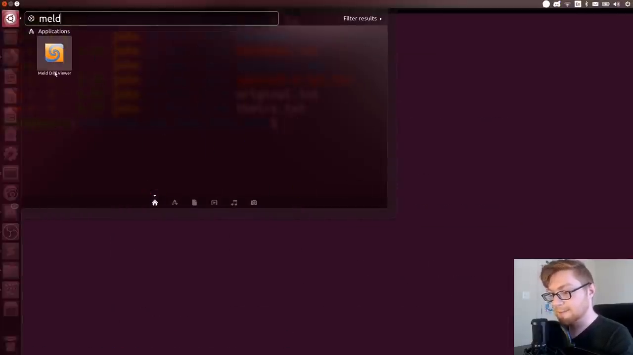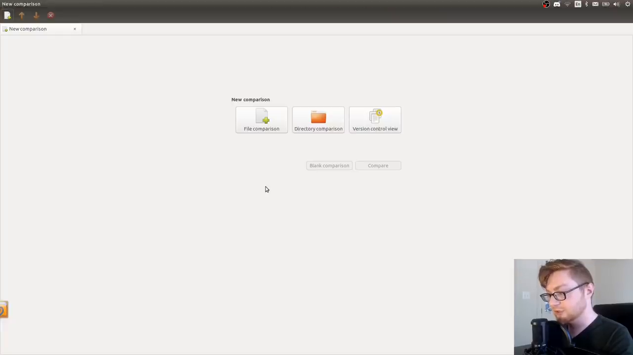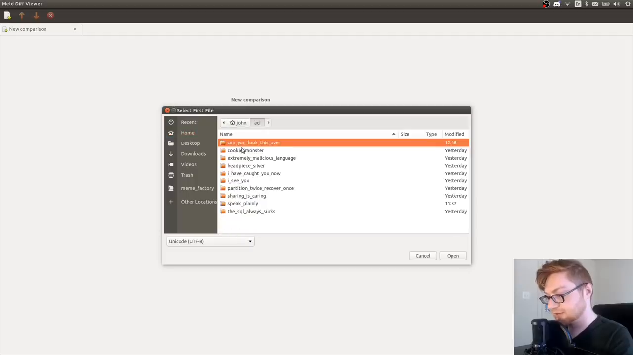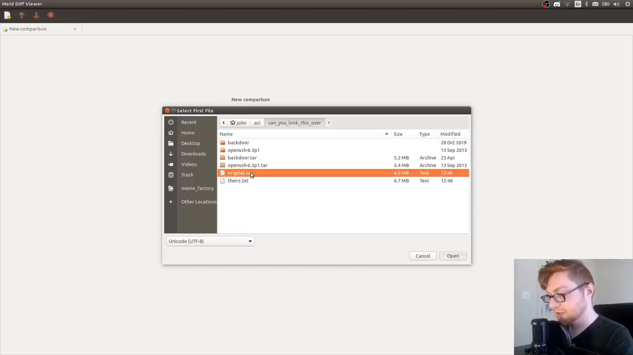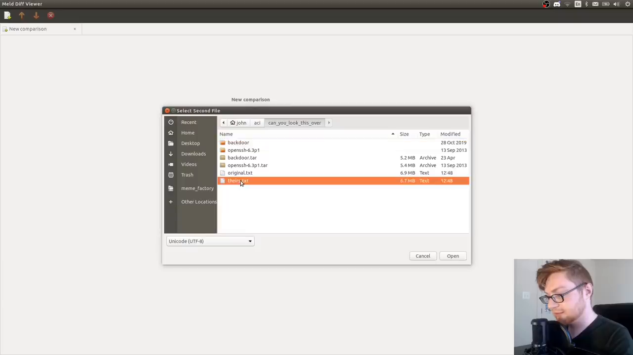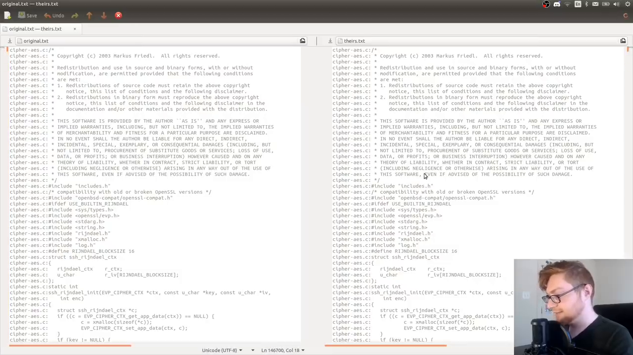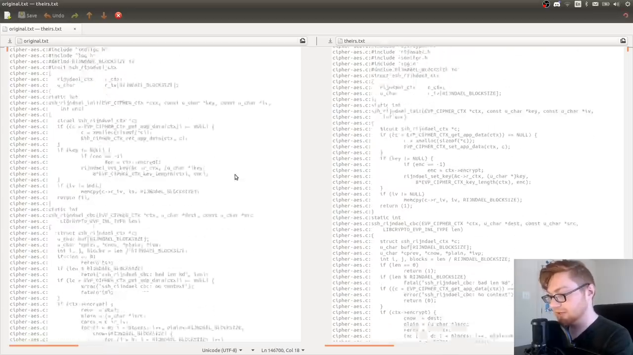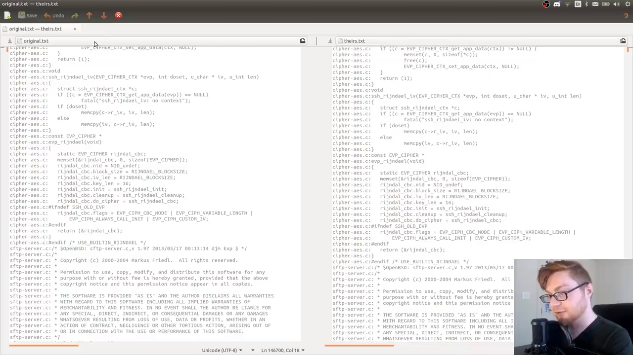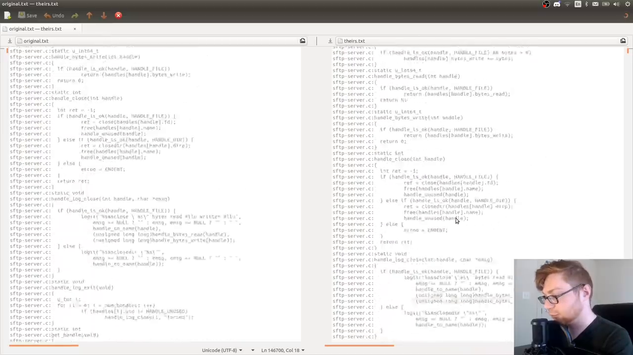I really, really like Meld. It's a GUI diff viewer. So if I were to make a file comparison, I could specify the original on the left and theirs on the right. Once I start to compare all of this, Meld will show me everything that's in both files. So I would still be able to see, okay, these lines match on both the left-hand side for the original and the right-hand side for theirs.